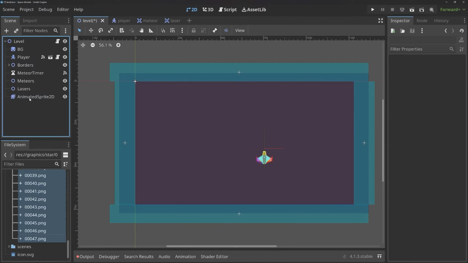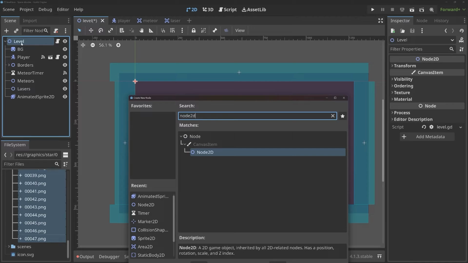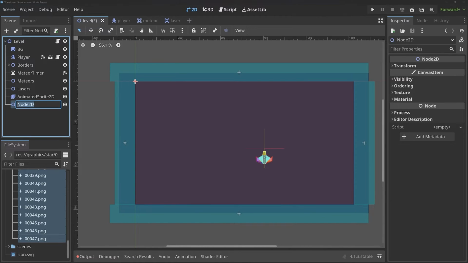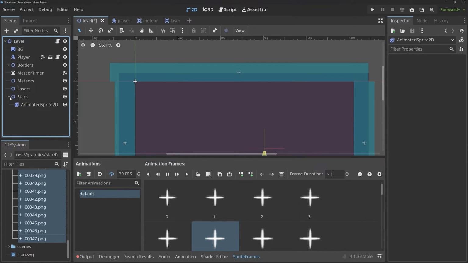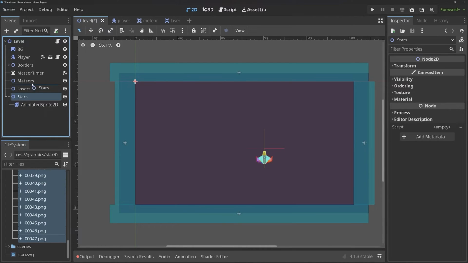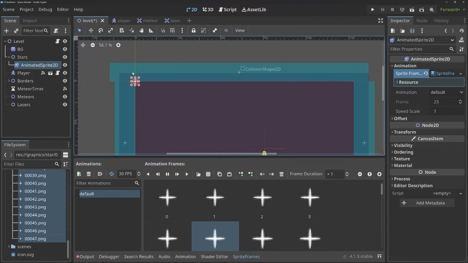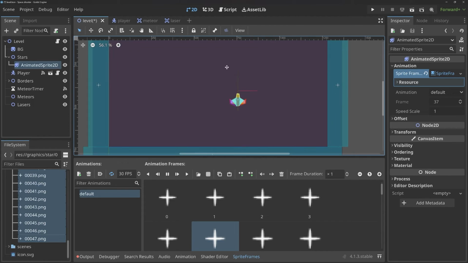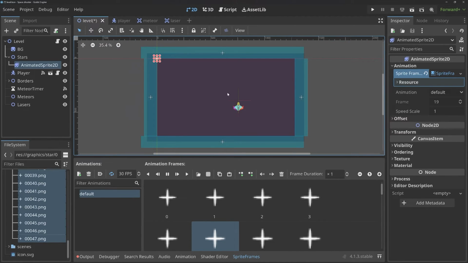Now, in my case, what I want to do is, in the level scene, I want to create a node 2D to organize everything. This one I'm going to call stars, and then put the animated sprite in there. Also, this star should be below the player. And now all we have to do is to create a few more stars and then scatter them across the entire screen. That part is going to be your exercise.